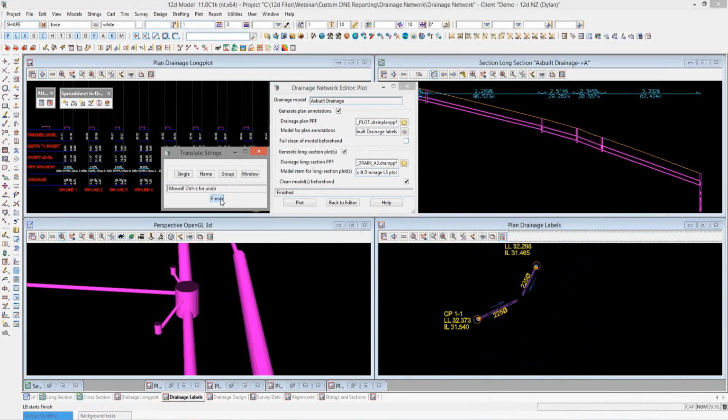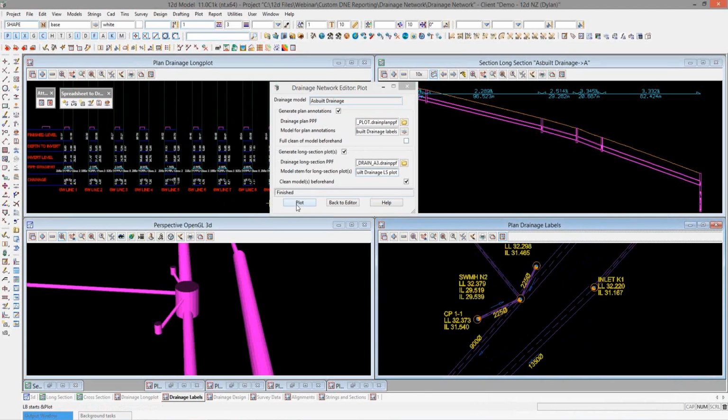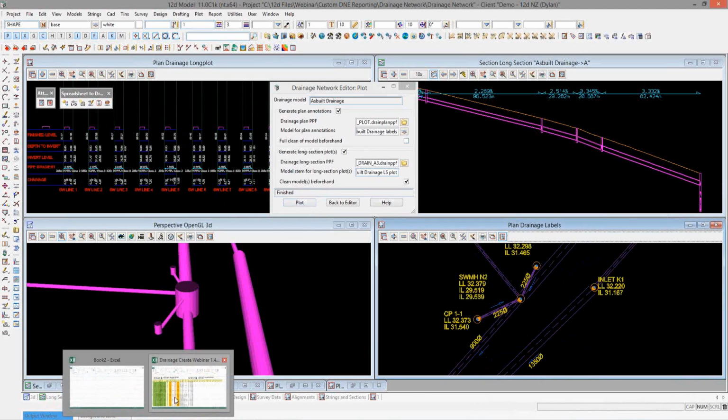So that's basically part one of the training webinar today, which is creating a 3D drainage network straight from a spreadsheet. And as I say, that example spreadsheet is available. We can email it to you, or we can put it up on a 12D Synergy link.